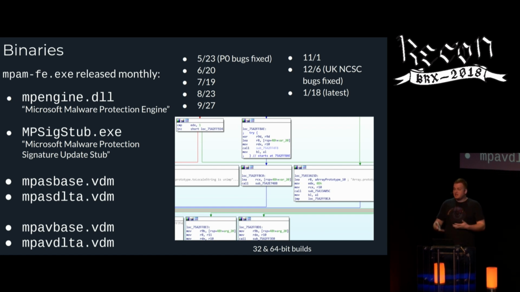Seem to be related to like signatures and also stuff that gets plugged in. So there are certain features of some of the emulators and the scanning routines that are dynamically plugged in, kind of at runtime. They're loaded from the VDM files. Defender is released about monthly.